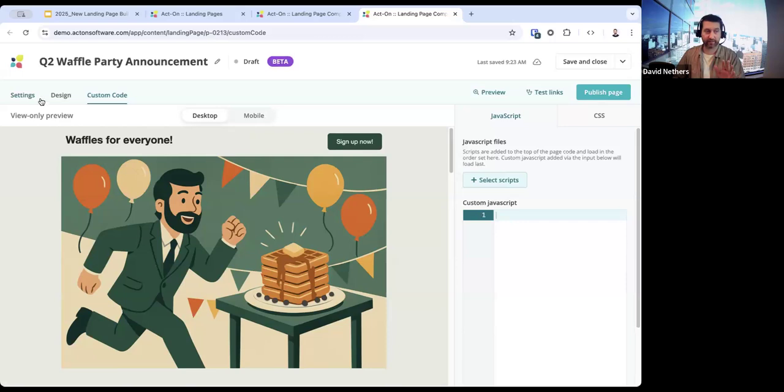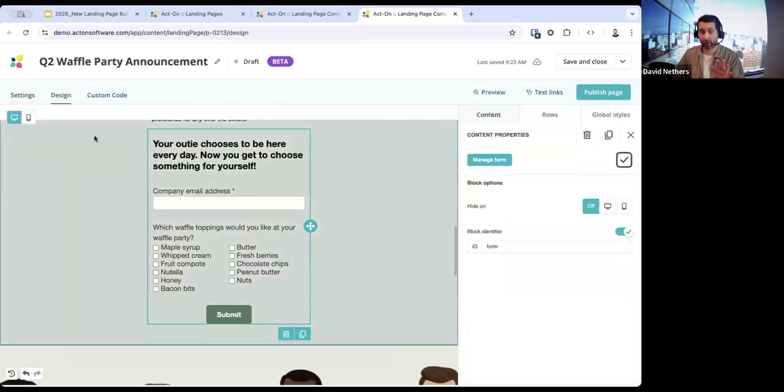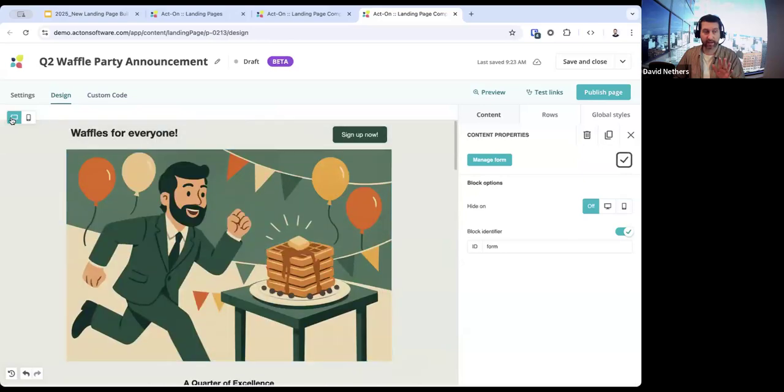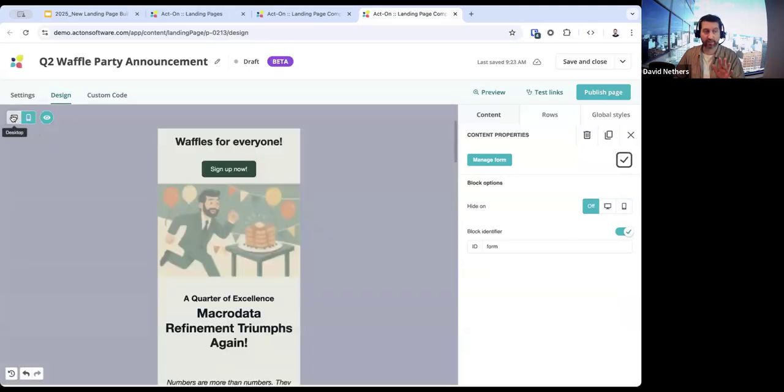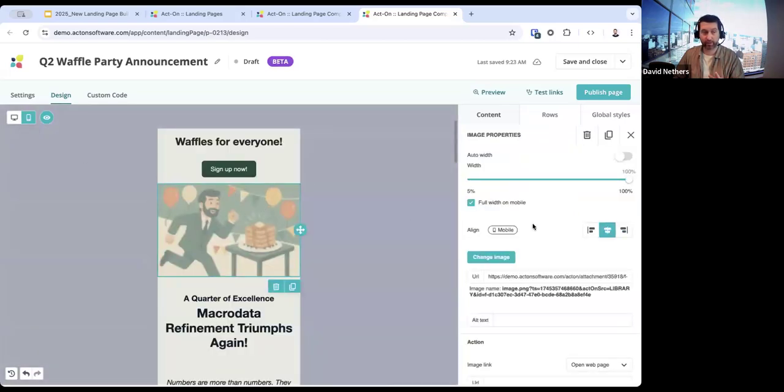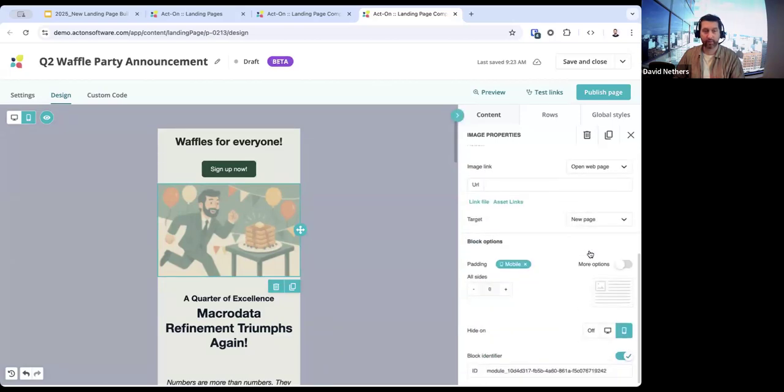Let me step back for a second. Something I wanted to call out. For those of you who are unaware, in the editor itself, the design tab, you can switch between mobile and desktop. So if you have some mobile specific overrides that you want to do, you can come in here and you'll notice this one looks a little grayed out. We actually have it set to hide on mobile. So you can hide certain things on mobile, hide them on desktop, both rows and content blocks.